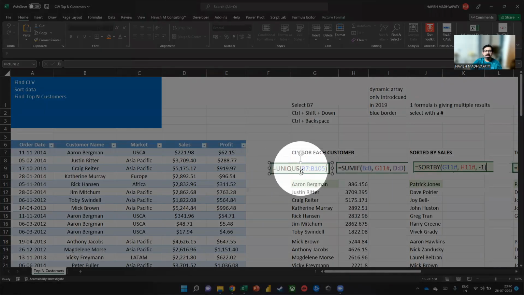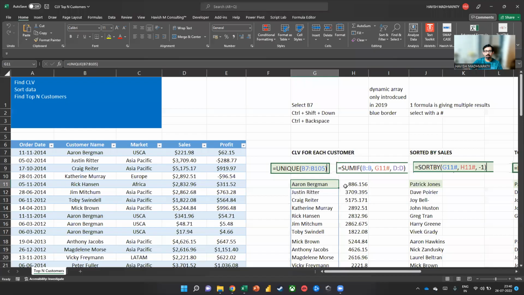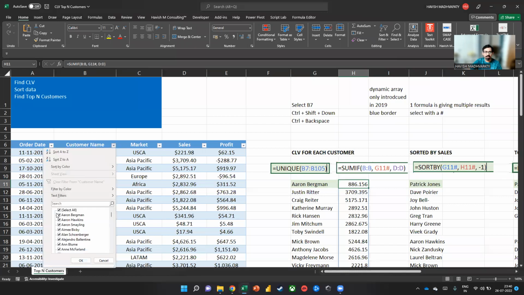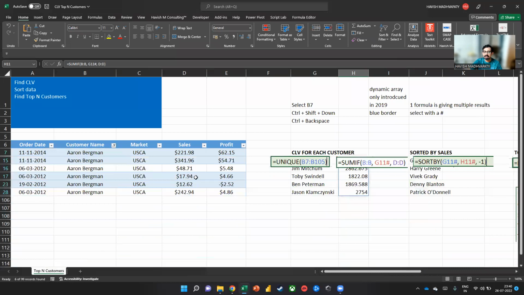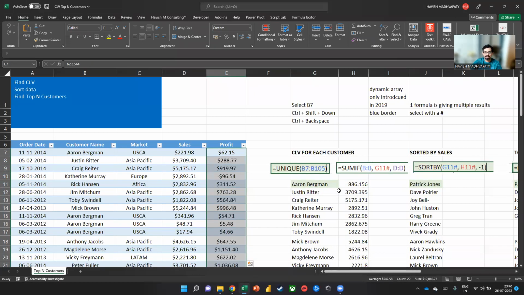Very simple. Once we have done that, now for every one of these customers, we want to find the total sales value. That means that in column B, I want to search every time Aaron is coming. And we know that Aaron is coming 6 times. And the value of those 6 times adds up to 886, right? So once again, just to show you, if I select Aaron here, you will notice that the sum of all of these numbers is 886.